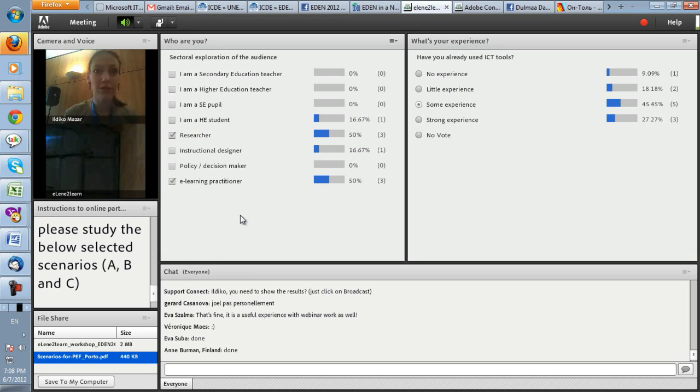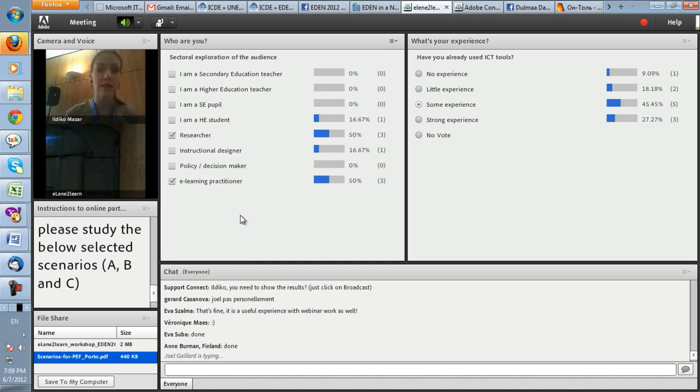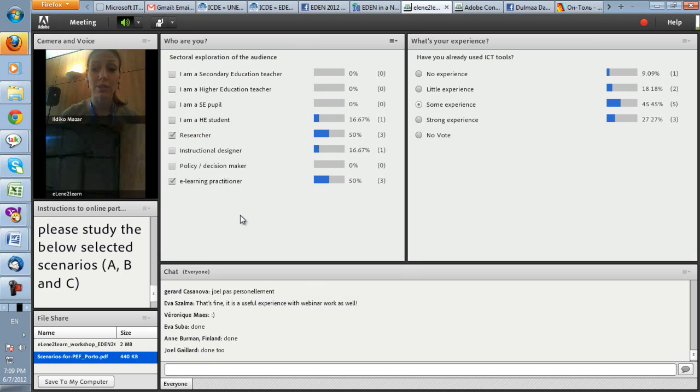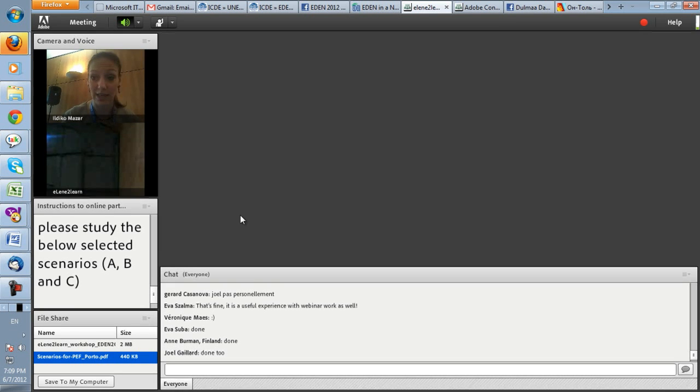These are the results that you can see on the screen, and I consult them myself as well. It looks good. The majority of you have at least some experience with the use of ICT tools. Those will be familiar with the questions that are asked today. And those of you who have no experience or little experience will certainly learn a lot from this exercise. And as I see, we have higher education students with us, and a couple of researchers and e-learning practitioners, as well as an instructional designer.